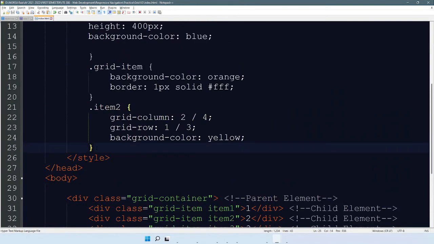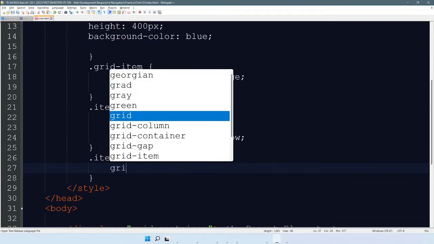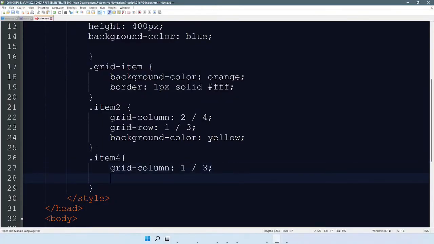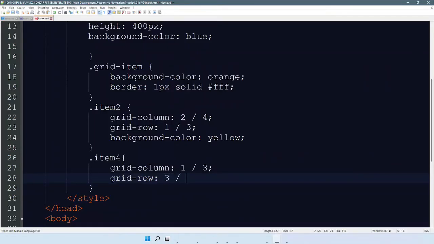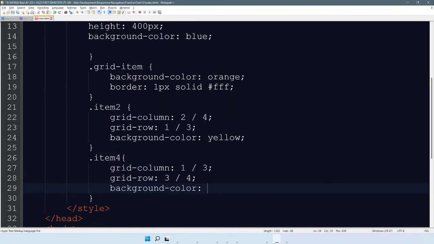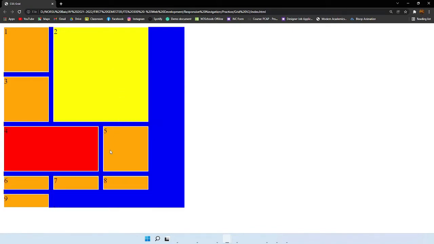So let's call it dot item 4, and then it will start in grid column unsa to? 1 and 3, and then sa row unsa to? 1, 2, 3, 3 and 4. And then let's set the background color pod para makita nato siya. Let's say red. Okay, let's see. Let's reload. And that. Alright?